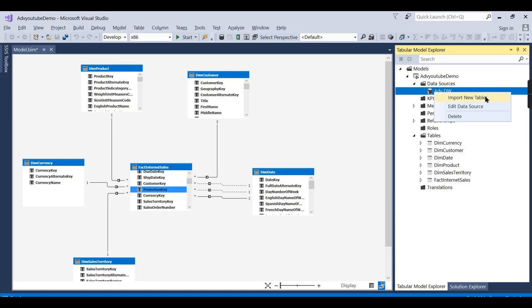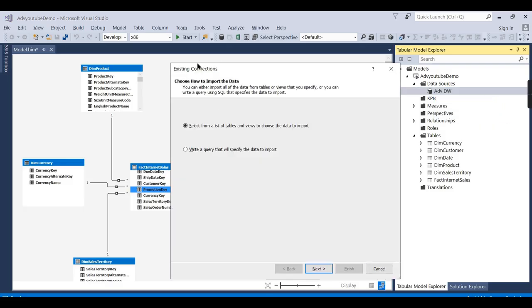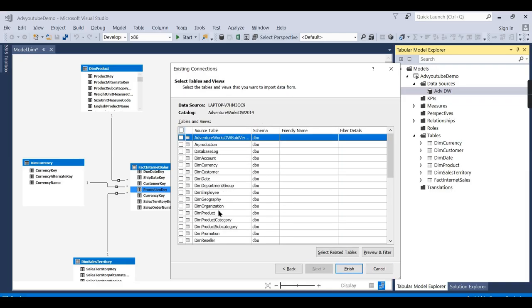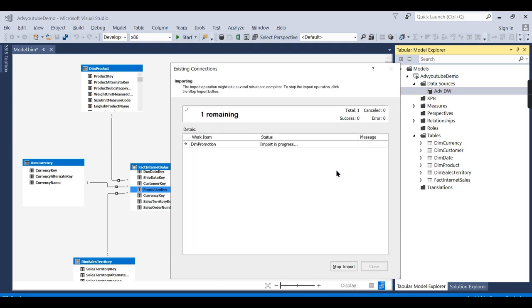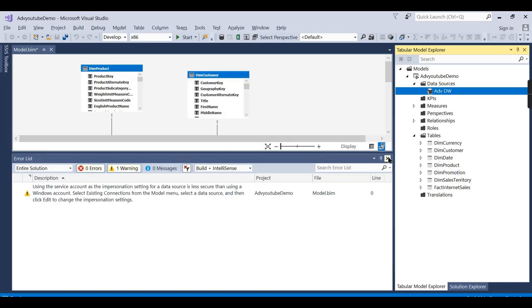So click on this table and import new tables. It will prompt for 2 options: select from the list of tables, and write a query that specifies data to import. Let's go for the default option. Then here we will choose our table, what we need to import. Like we need the promotion table that we have missed already. Then click on finish. So it's importing. It contains 16 rows. Let us click on it.